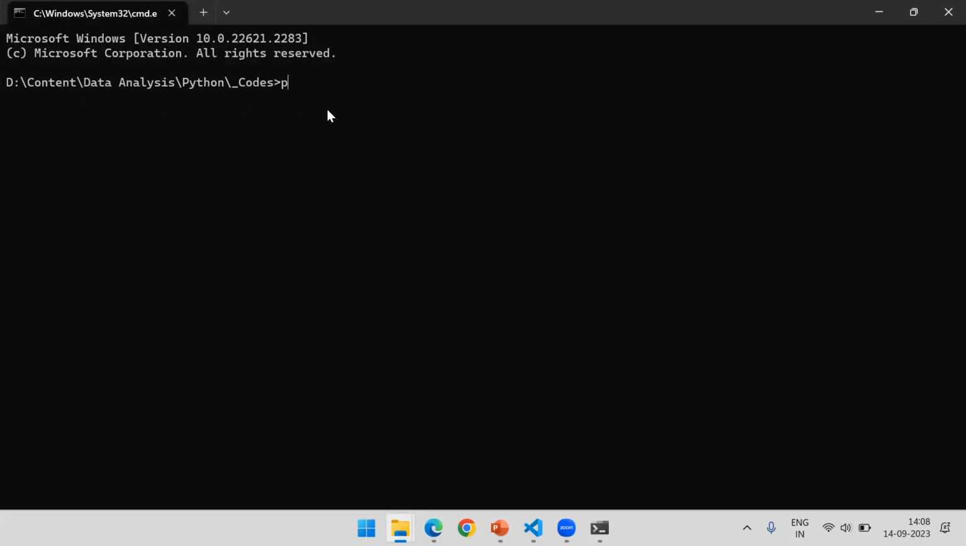And here you can say python. Python is an identifier, so you are telling the system that this is a Python file. Then you have to specify the file name.py. Case sensitivity does not matter here. If I hit the Enter button, you will be able to see the output: hello learners, welcome to WebChamp. This is what we have written.